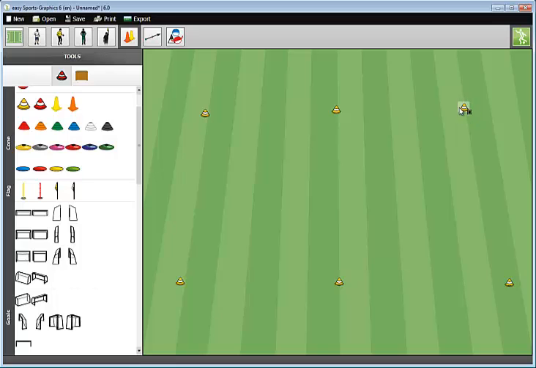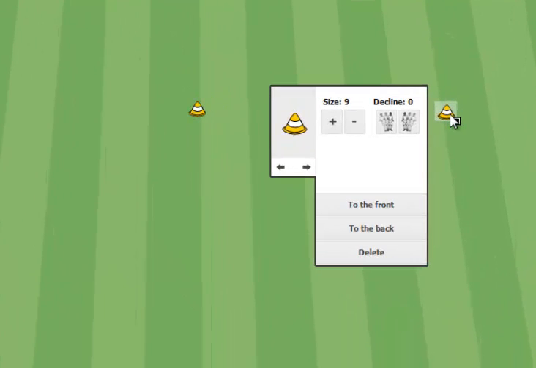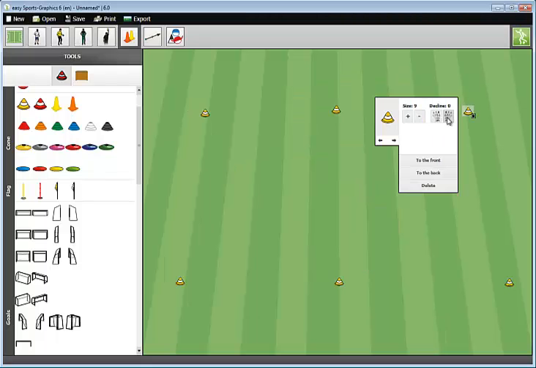When I click on a cone, a menu appears on its right or left. Here you see the cone, the size of the cone, namely size 9. Just click here to enlarge or to diminish it. You also may decline the cone. Or you can delete it.